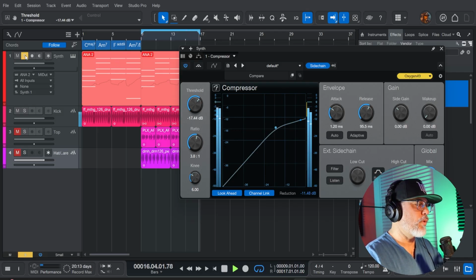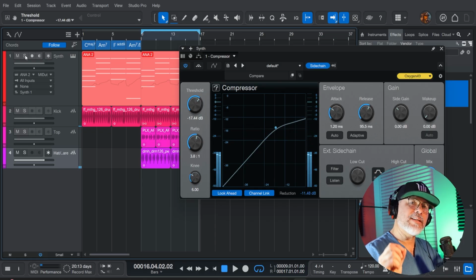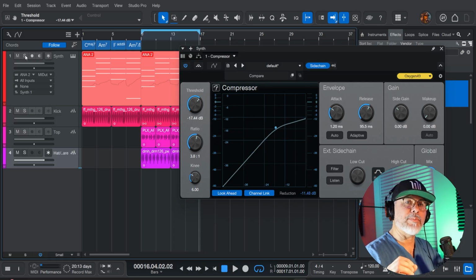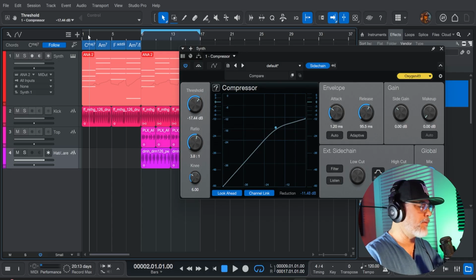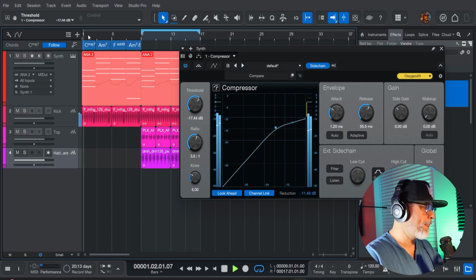Now, what that effectively does is move that sound of the synthesizer out of the way and kind of squash it down every time that kick drum hits. That is going to allow that kick drum to kind of float to the top or cut through the mix. So let's listen to that again with everything.